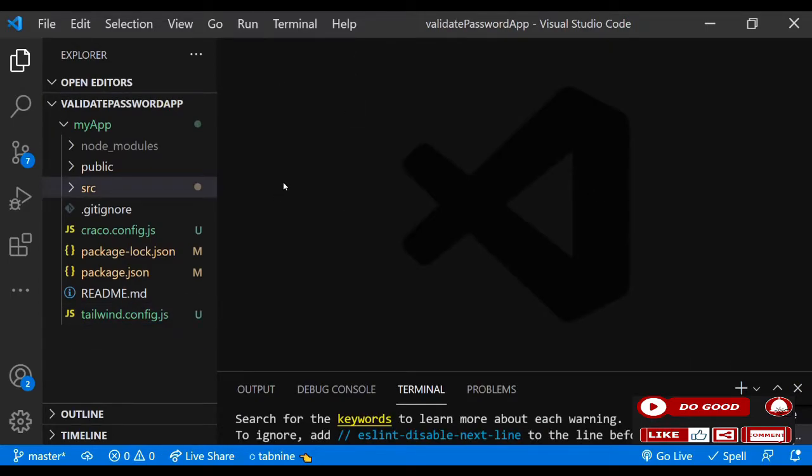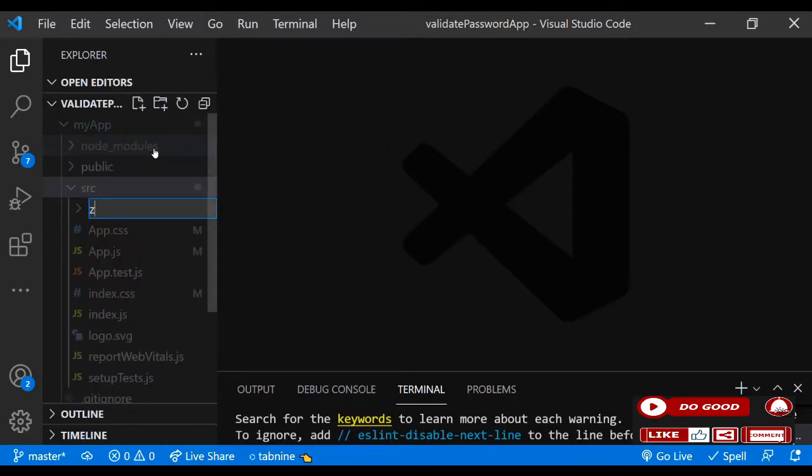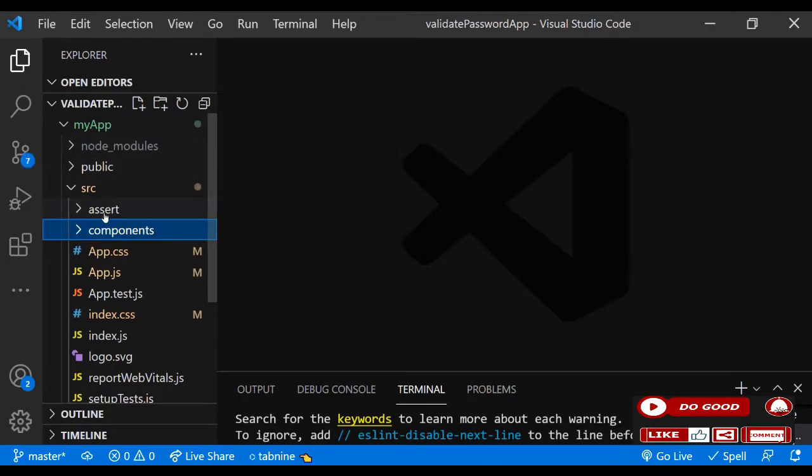Thank you very much. Let's begin by creating two folders in our SRC folder. Call the first one assets, then call the second one components. Good. Now let's take the first one, assets. We have no spinners or images in this application, so we leave it blank. Move to the second one, components.